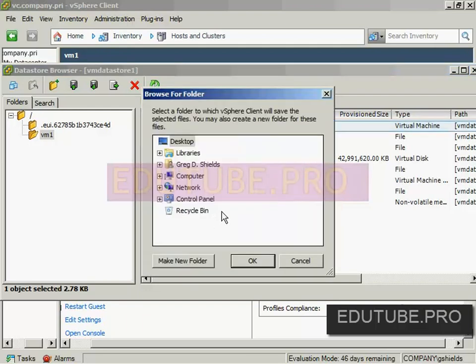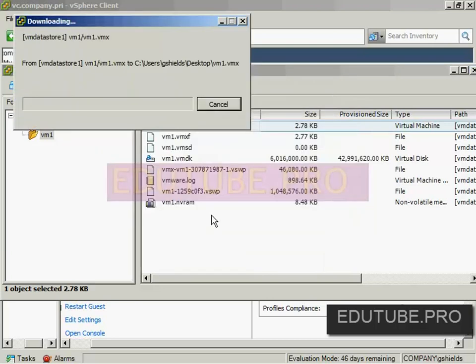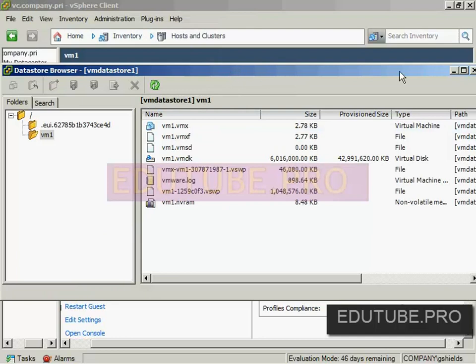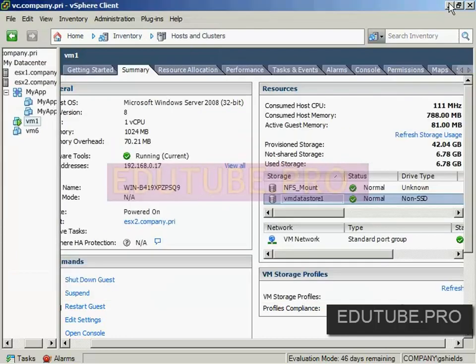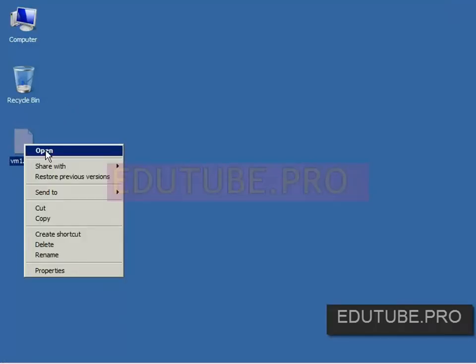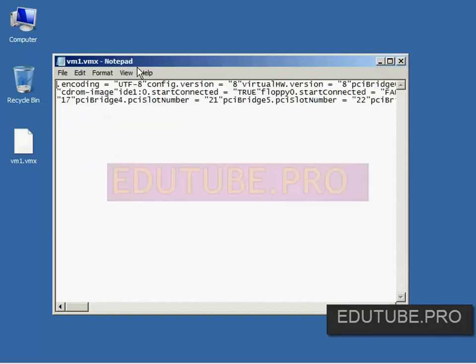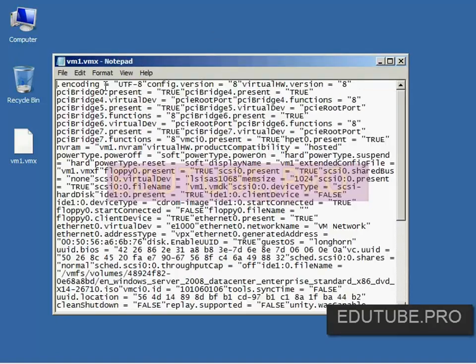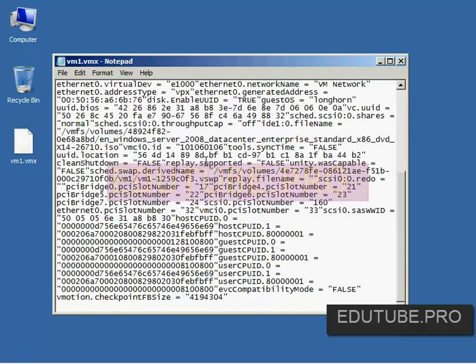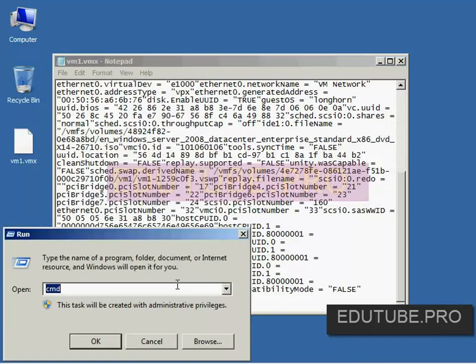What's interesting about this VMX file is that the configuration for that virtual machine is stored in a text format. So I can take that VMX file and open it up inside of a text editor if I want and see information about how the configuration of this virtual machine should look. I'm going to do that now. I'm going to open up Notepad for this VMX file, and let me turn on word wrap. You'll see there are a number of different settings associated with this file.